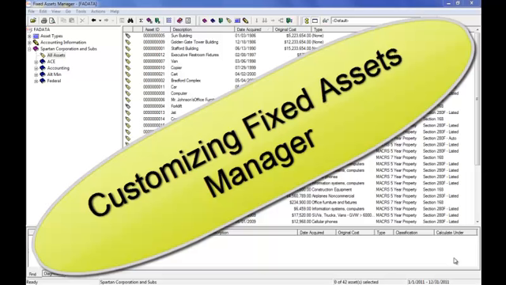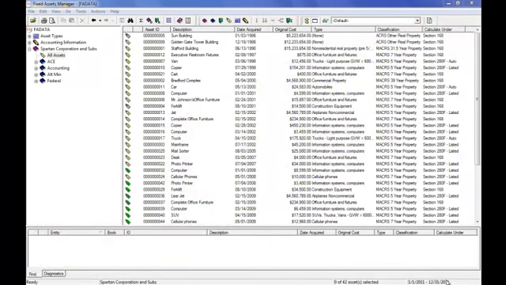Customizing Fixed Asset Manager. Fixed Asset Manager allows you many ways to customize your data. In this module, I'm going to talk about customizing the way assets are subcategorized in the Explorer pane. That's the left top-hand window. Currently, the default categorization is the entity, all assets, and each of your books, like ACE, Accounting, Altman, and Federal.